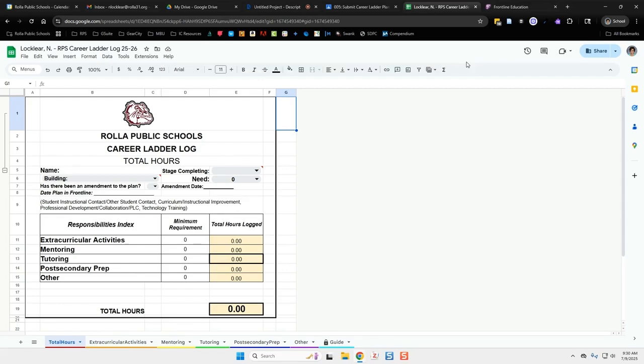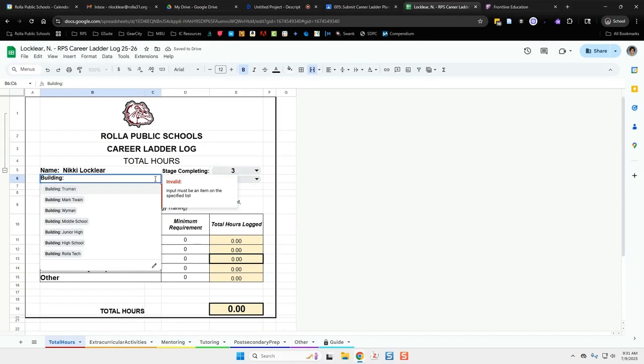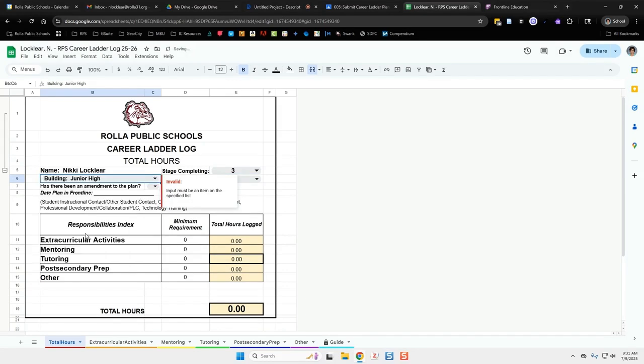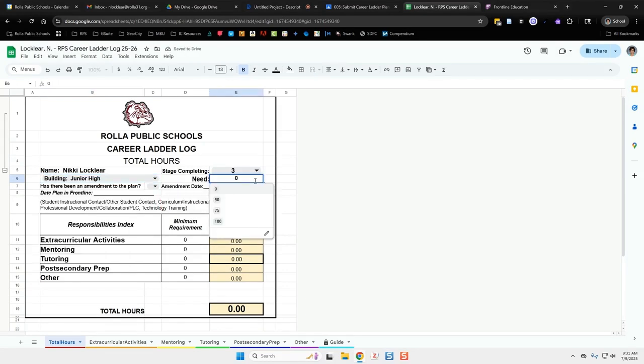Now, let's come back to the log and let's fill in all of our fields. So first we need to enter our name, the stage that we will be completing this year, our building, and then the number of hours that we will complete for this stage.